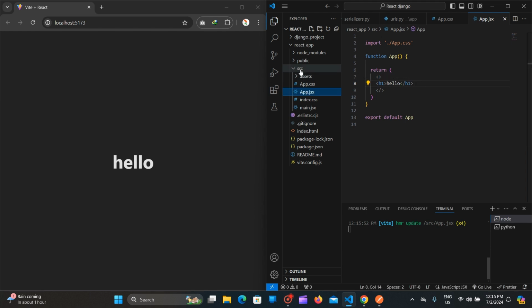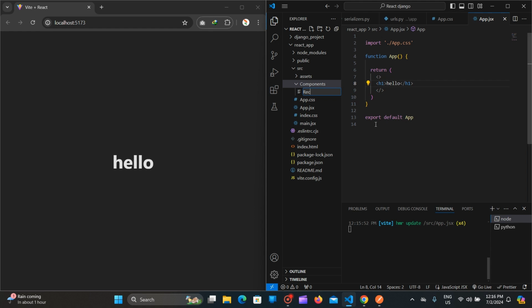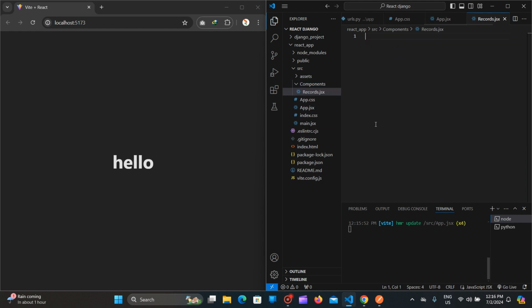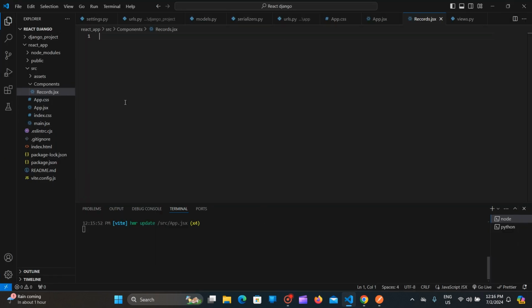Inside the src folder we will create another folder named components. Inside this components folder, the first component we will create is Records.jsx. I will minimize this and maximize this. Inside this Records.jsx component, we will create a component named Records.